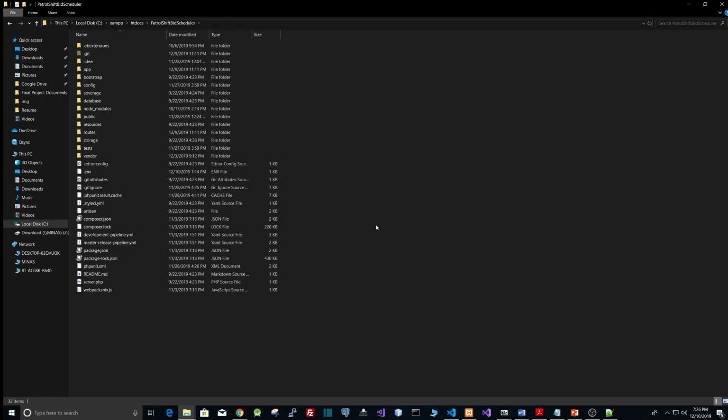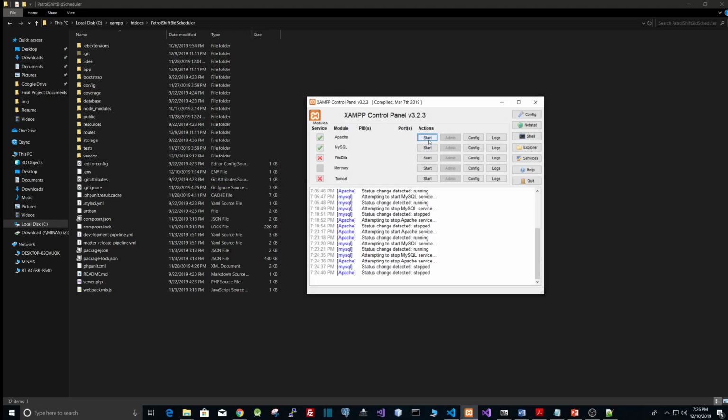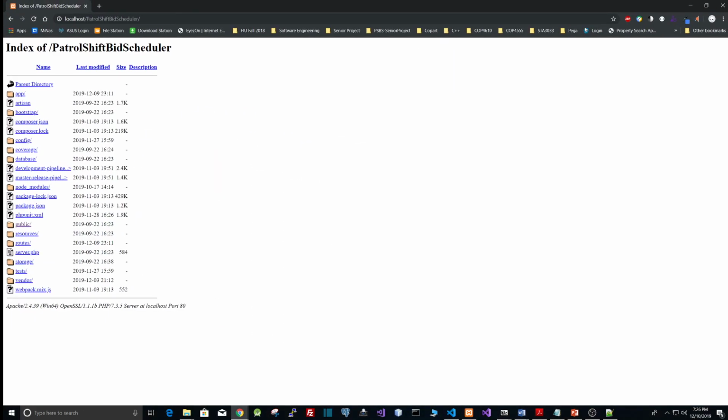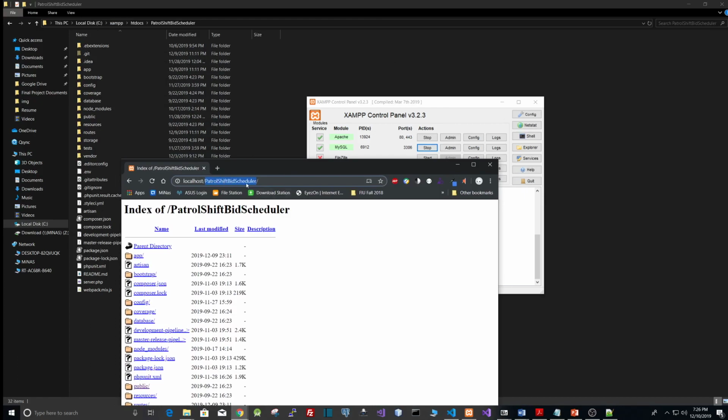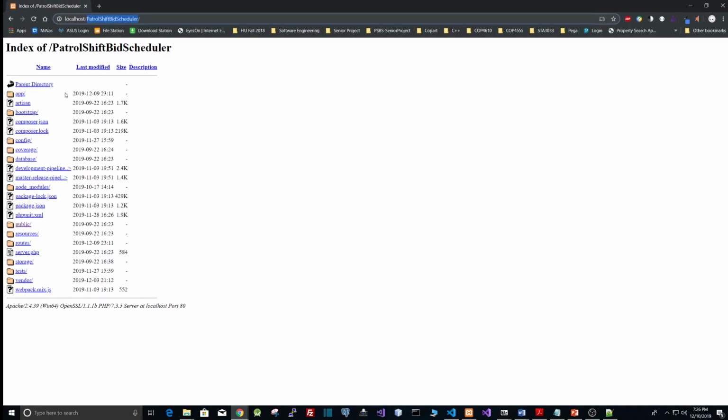So let's go ahead and fire up XAMPP. It's going to start the Apache server and MySQL, right? So now if we go to localhost on port 80, move this over here. There you go. So it's going to be localhost / the name of the folder that you named it, and in my case it's the patrol scheduler right here. This is going to give you the project structure, which is not what we want. We need to fix this so that it sends you to the home page instead. So let's go ahead and do that.